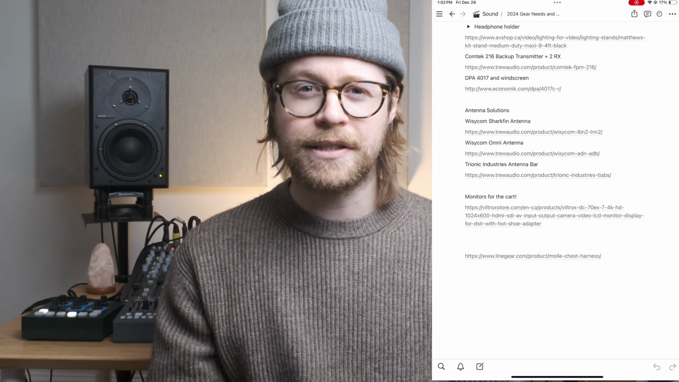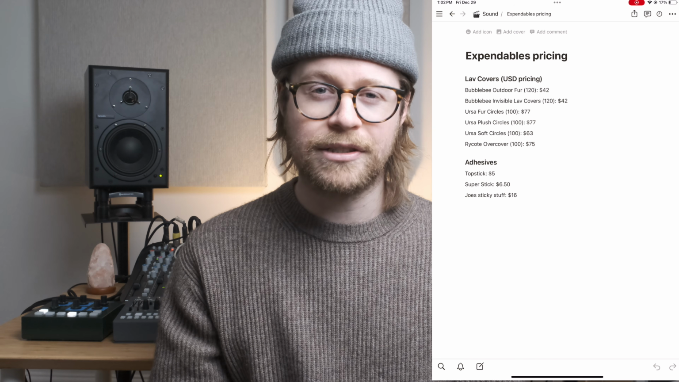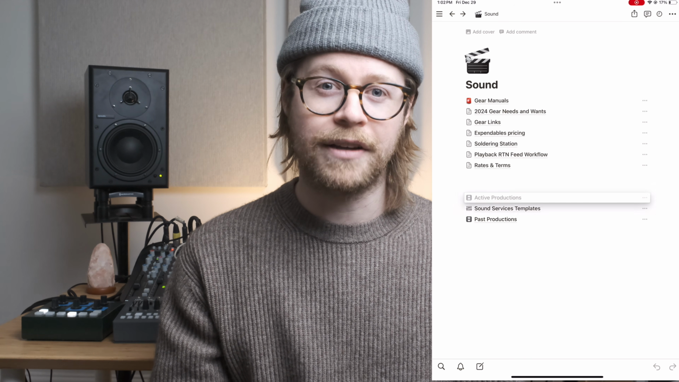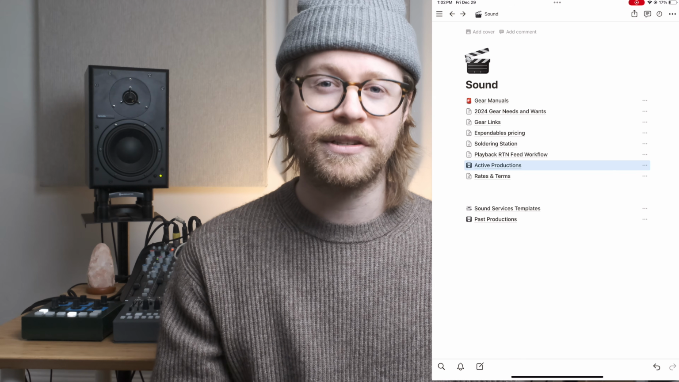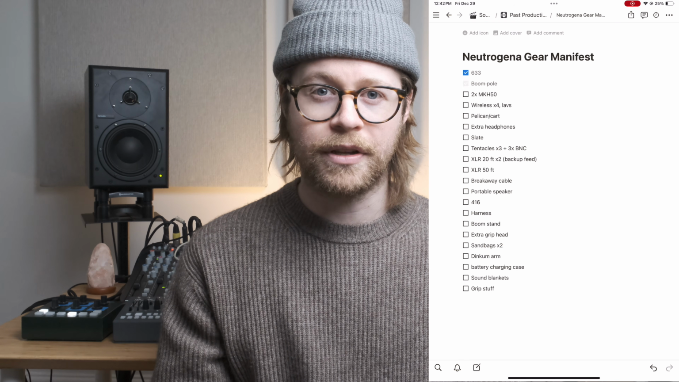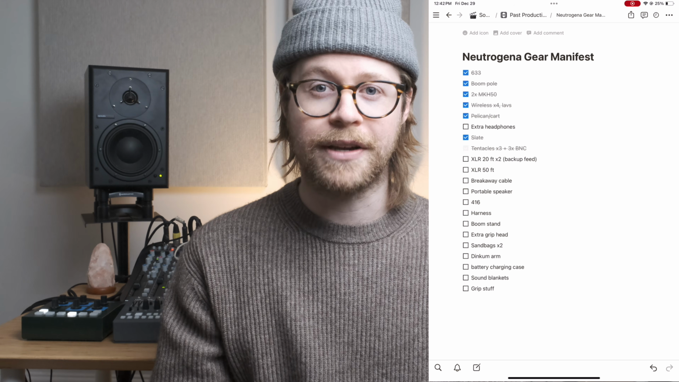I also have a running list of equipment I'm interested in that I can organize hierarchically according to my needs to ensure I don't impulsively spend on the wrong things. I even track the cost of expendables from different vendors to ensure I'm getting the best bang for my buck. I also use Notion to create manifests for gear when I'm prepping for jobs to ensure nothing gets left behind. Checklisting is a great way to de-stress on big projects.